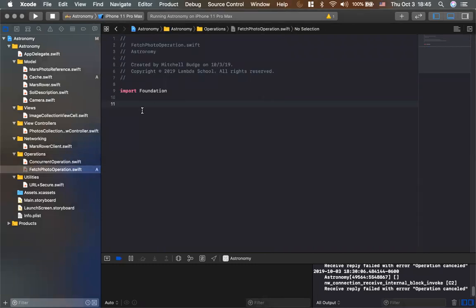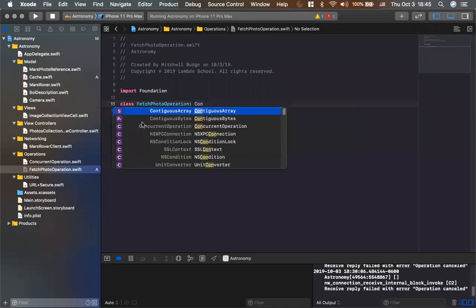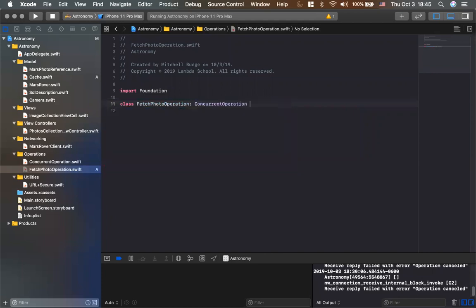So the first thing that we're going to do is make a class and call it fetch photo operation. And it is going to have a subclass. Does anyone want to take a guess at what the subclass might be for this? Concurrent Operation. Yep, because it's going to be a custom class, kind of a custom class we've already made. Concurrent Operation. And if this sounds familiar, like you got to this point in the afternoon project today, good, because that's what we're going for.